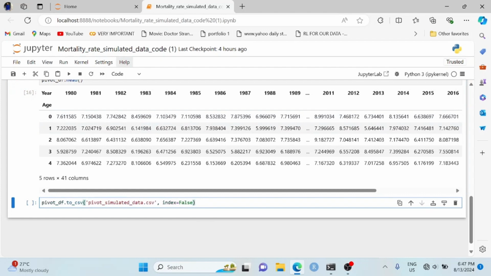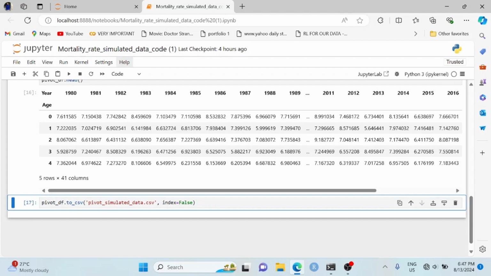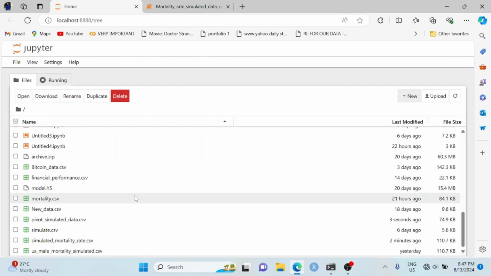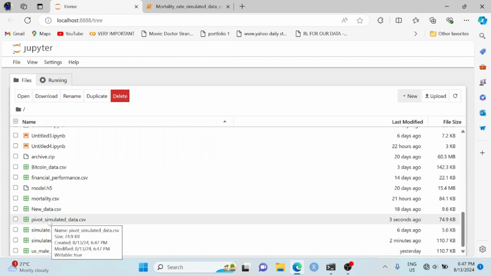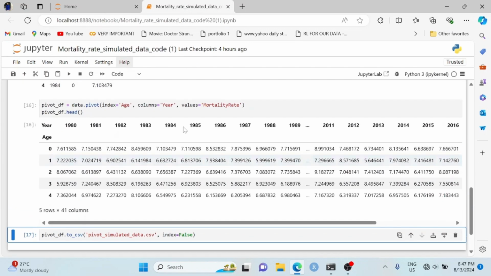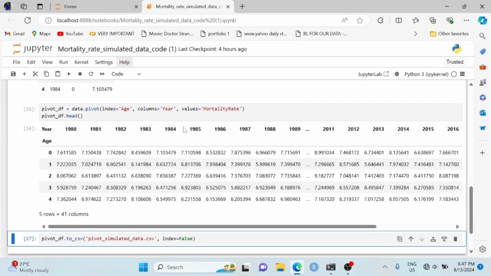Here we are going to say that the name of the data should be pivot simulated data.csv. When you go ahead and run this one, we are going to see our data here, pivot simulated data. You can choose to download it. I'm going to provide the code in the description below, and since you've gone through this code together, I'm going to provide the link to the code for you to go through yourself.